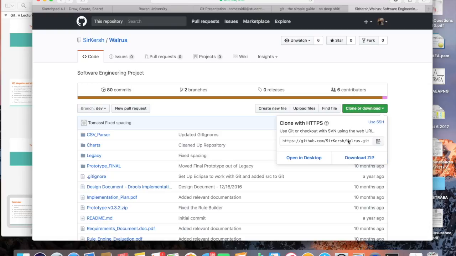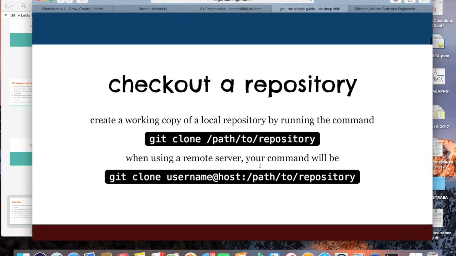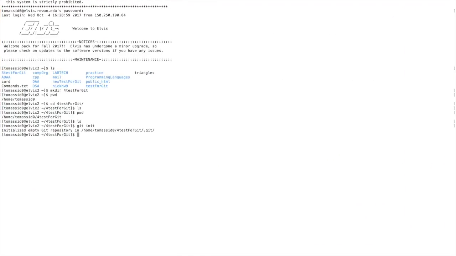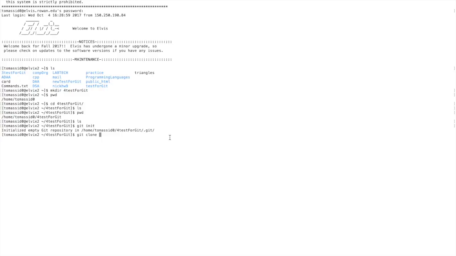However, for demonstration purposes today, and the preferred action, because downloading a zip is really not using Git, that's kind of for backup or archival purposes, we're going to go ahead and copy this link. You do have to remember to copy that link. Now we're going to head over here, check out a repository, create a working copy of a local repository by running the command. Alright, we're going to ignore that one, and instead we are going to use a remote server. So we're going to type in git clone over here, git clone, and then we'll go ahead and paste in that link.